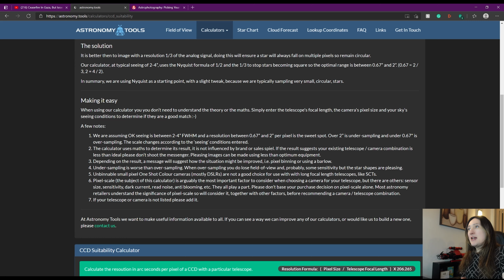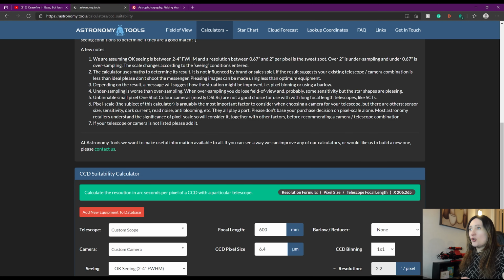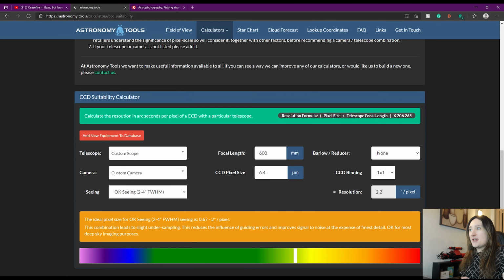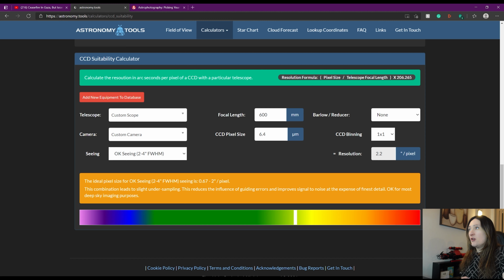What we're really interested in is the actual calculator here, which is basically to determine the resolution you can get, and it's determined by pixel size divided by telescope focal length times 206.265.